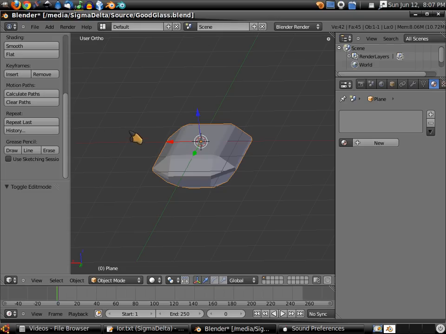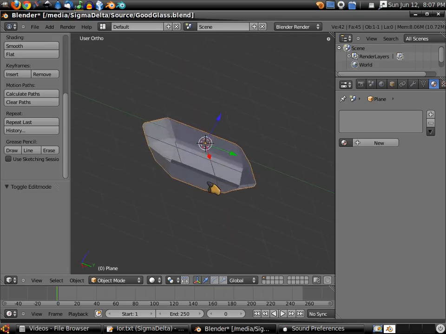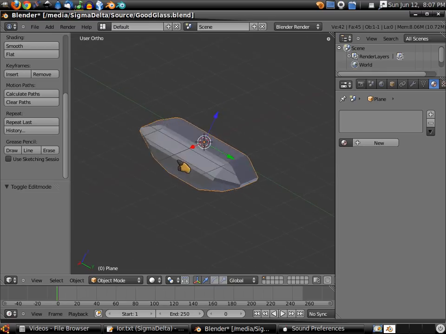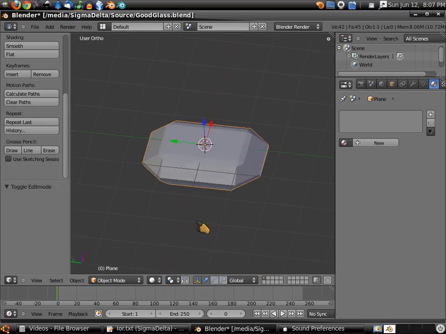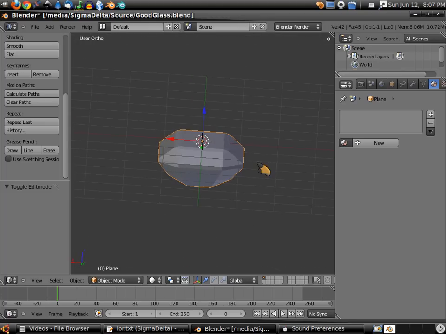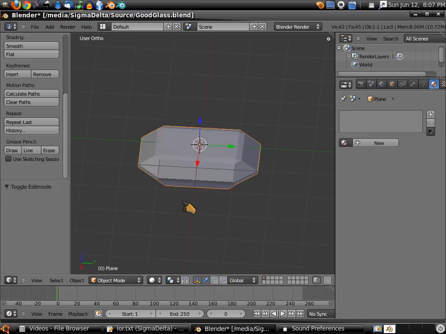Hello, this is part two of my tutorial on realistic gemstones in Blender. Last time we made this gemstone. This is the emerald cut, and we're going to be working with this today. This is going to be more of a universal tutorial. You can use this on any gemstones.